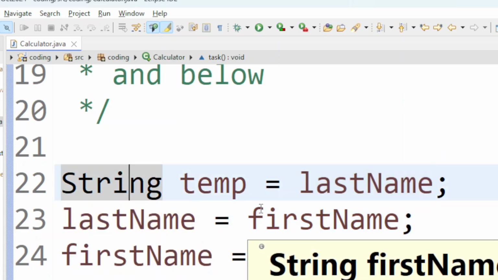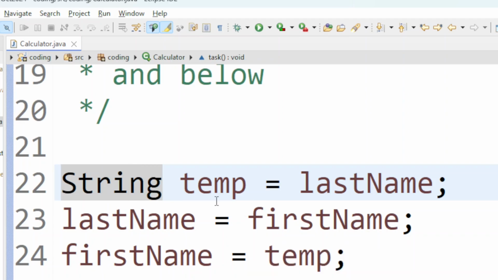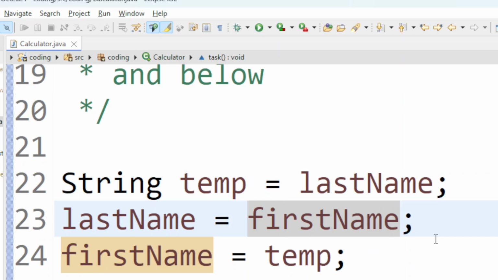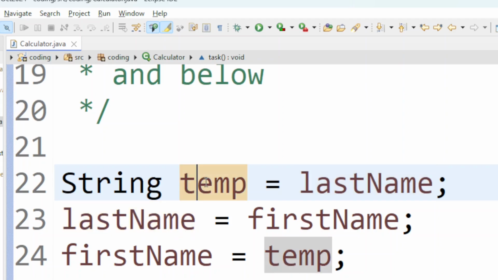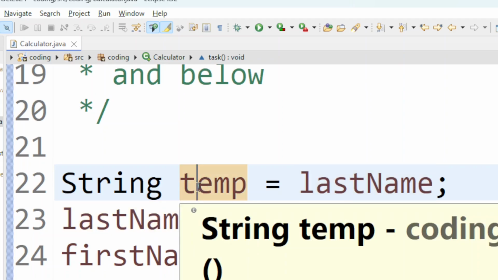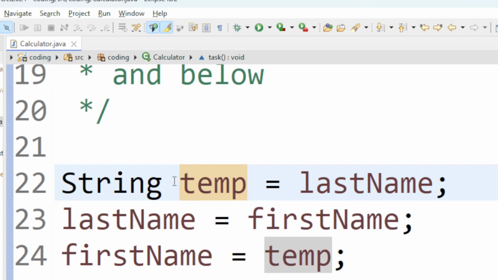So remember, you are supposed to swap the values. So that means whatever was in first name needs to end up in last name, and whatever is in last name needs to end up in first name. So the first thing you do is you store what is in last name into a temporary variable or a temporary storage. In this case, we have named the temporary storage temp. Store the value of last name in there.